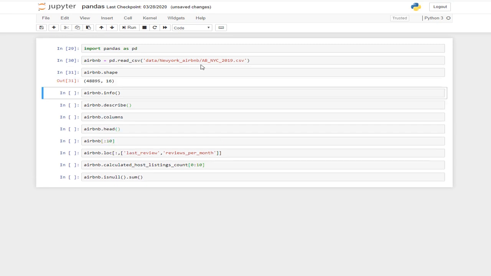It is always interesting and important to know the number of observations in your data set. By calling shape, you're going to be able to see the number of observations in your data set and also the number of columns. In this case, I have around 49,000 rows and 16 columns.